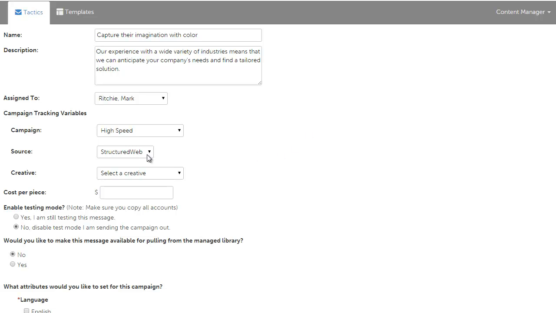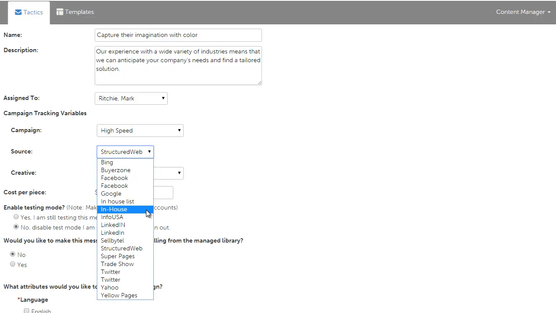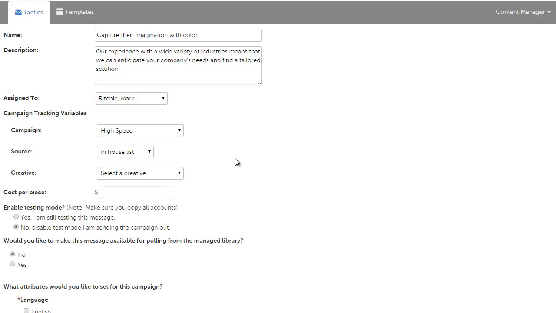Your source, this is where your partners would get their list from, or how they would put this data in their system. Most of the time you'll set this to in-house list. However, if this is a promoted campaign driven around maybe a list that's been purchased for them from maybe a site like Jigsaw, you can choose Jigsaw from the source drop-down.